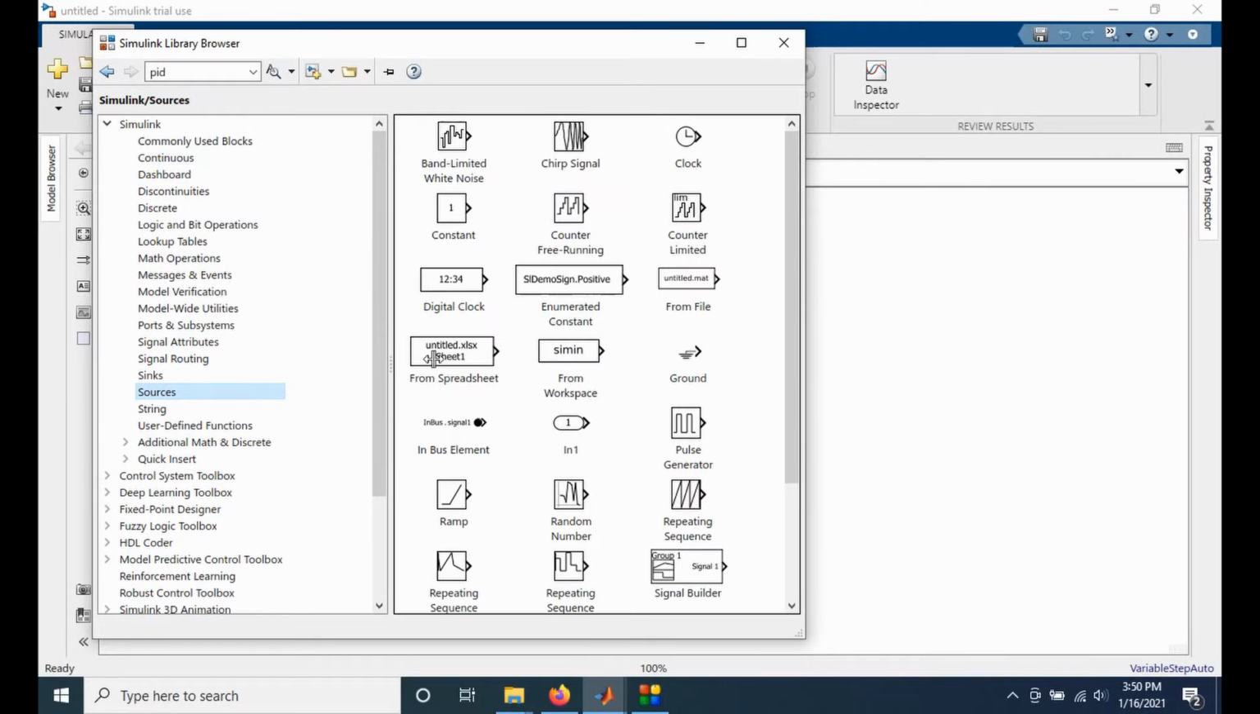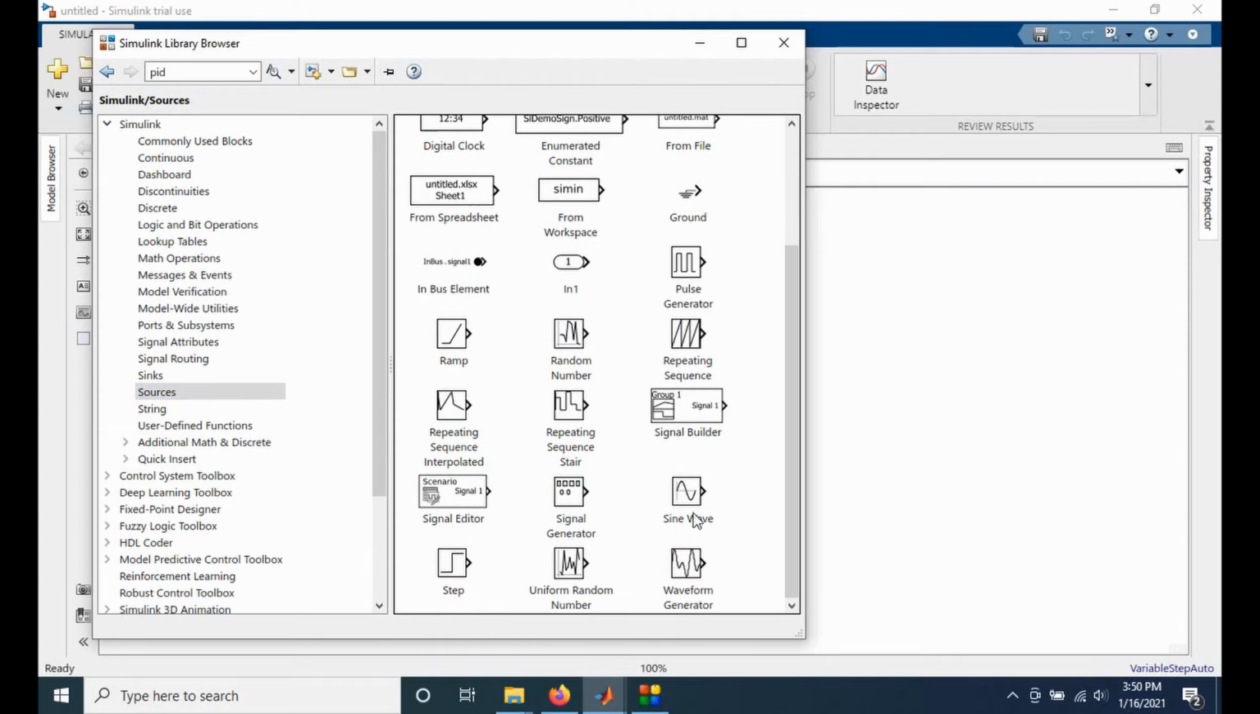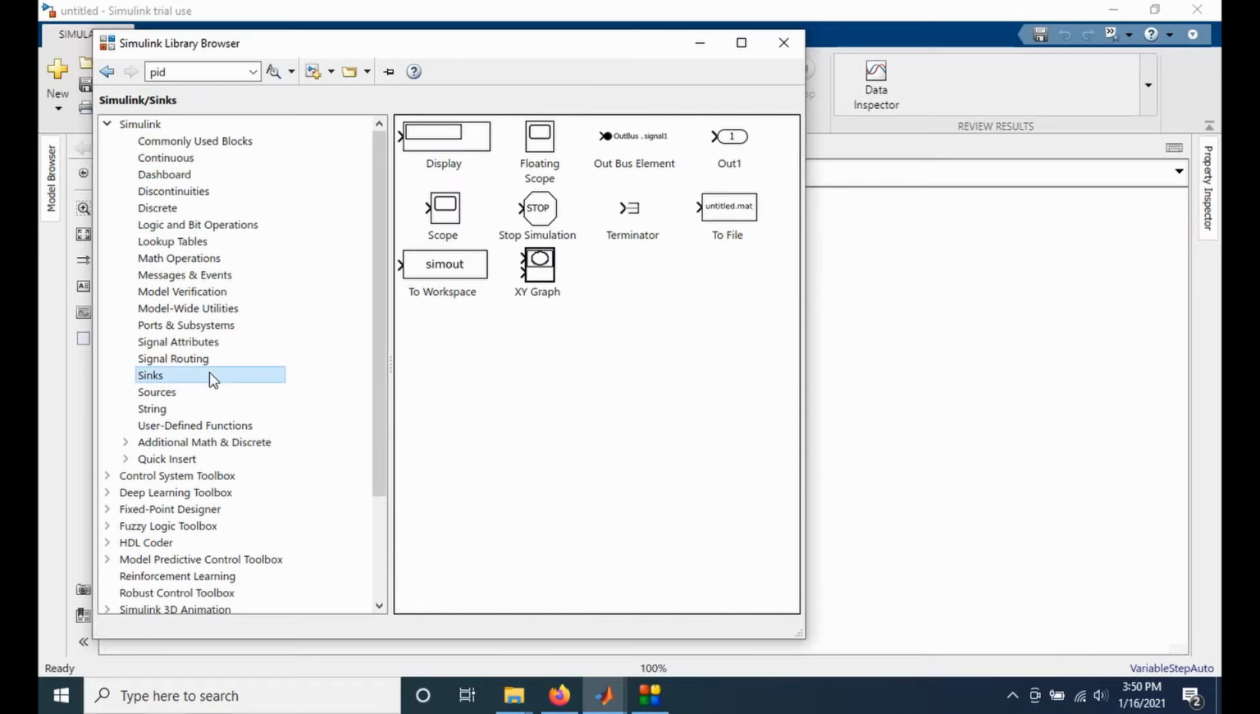There are also sources where a signal can originate. For example, if you want to simulate noise, a ramp input, step input, or a sine wave, you would find them here. There are also sinks, which is where a signal can end up. The scope will be most important for us.